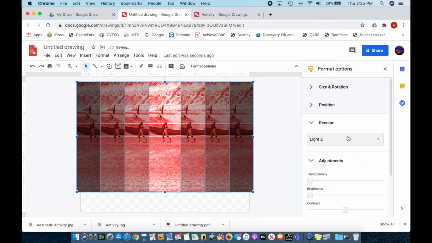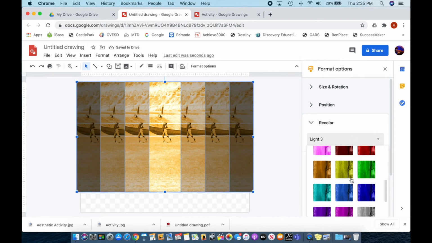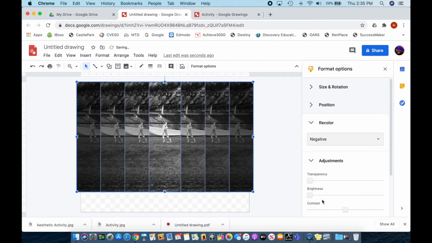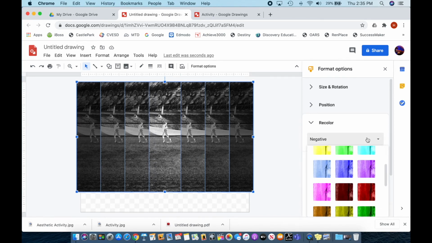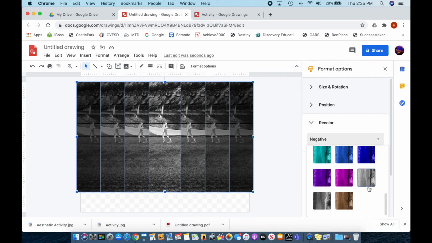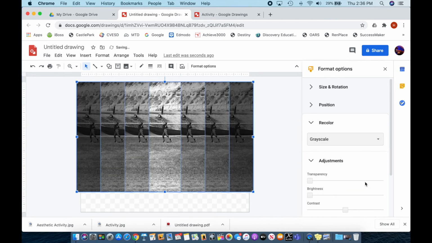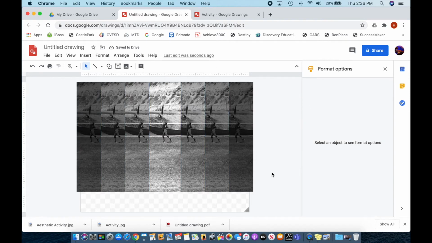I can make it all red. That looks awesome, or orange. I kind of want to work with maybe, oh, that kind of reverses. That's kind of cool. It's like the negative reversal, or we could do a grayscale like this. I think that's kind of cool. I'm going to leave it like this. Now, I need to get this quote in here.